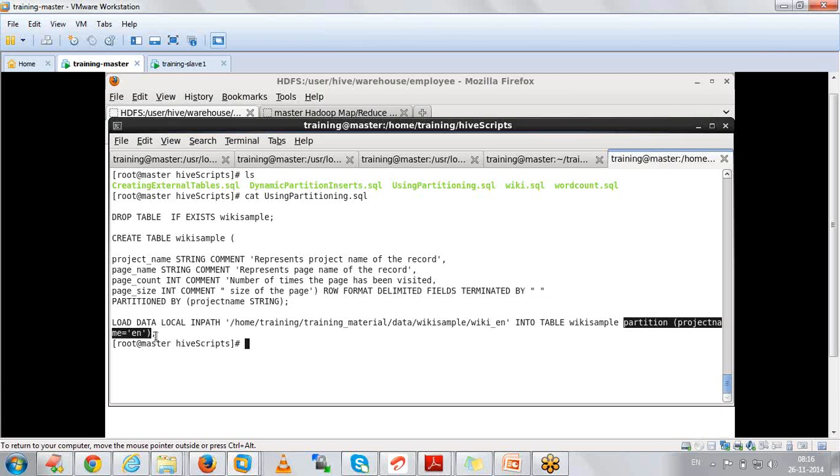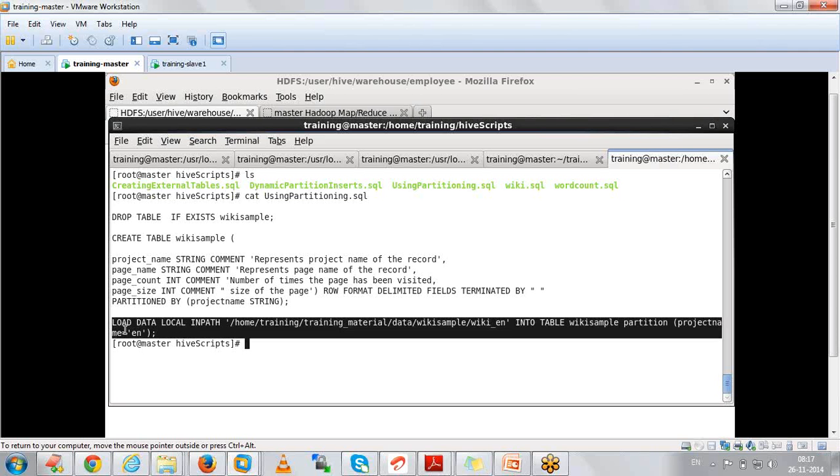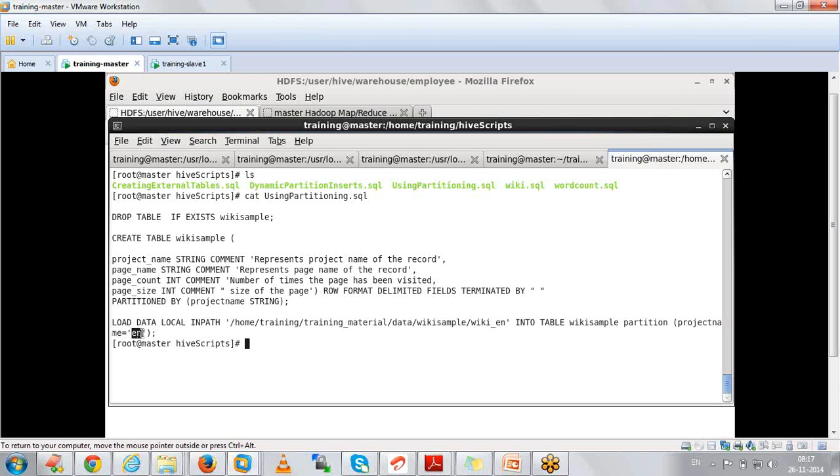Later we will see how we can load different log data, and how we can create partitions day wise or month wise, if we want. So for your understanding, here we are creating one partition table with the project name. While loading, we are loading the data under this en partition.